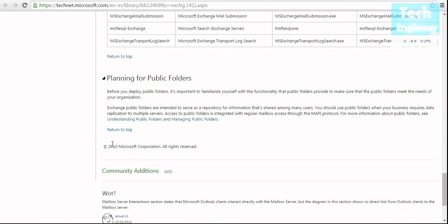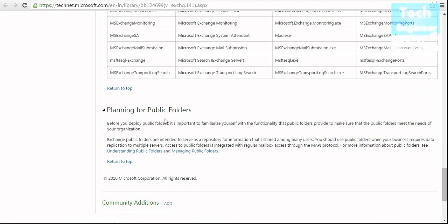And if you're planning for public folders, what are the things we need to look out for? For example, before you deploy public folders, it's important to familiarize yourself with the functionality of public folders, to make sure they meet the needs of your organization. MAPI access is very important, and you can see here that access to public folders is integrated with regular mailbox access through the MAPI protocol. So these are the things we need to learn.